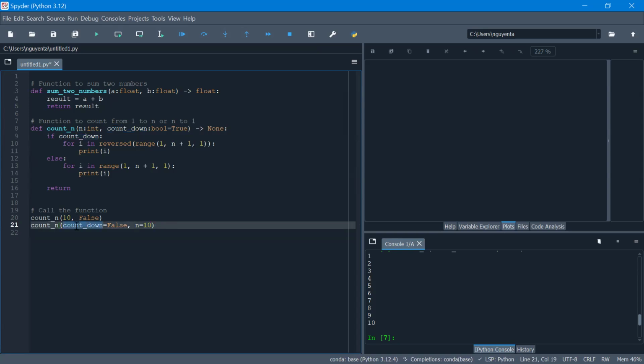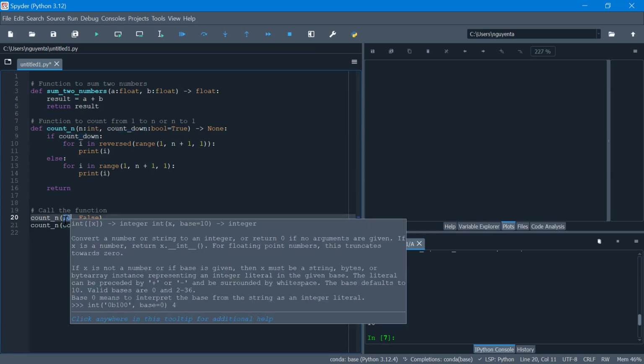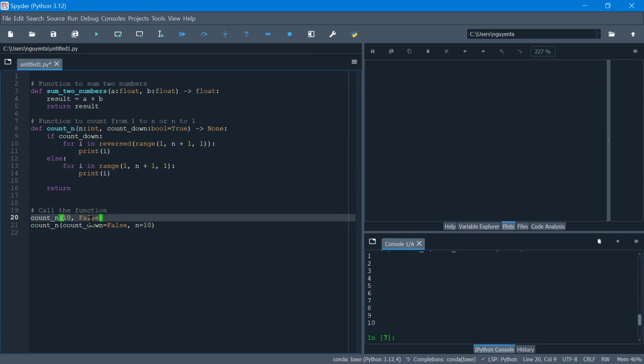Otherwise, if we don't write out the argument directly in here, we should follow the order. So the first is n, the second is false. So I just comment out this.